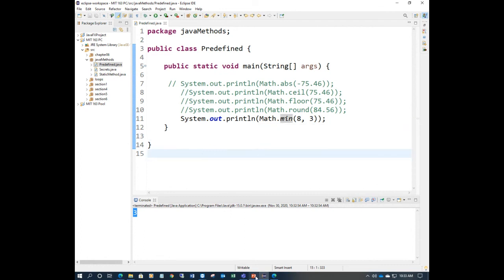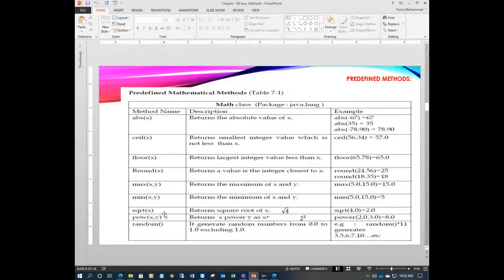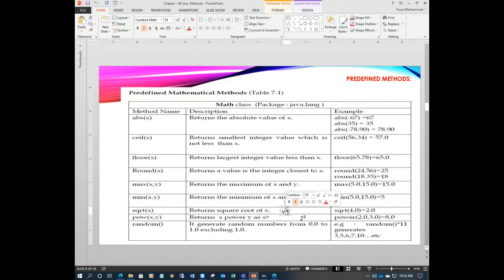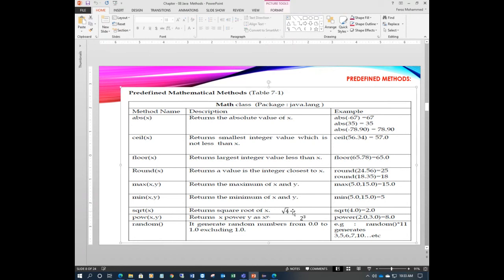So let's do a few more. Let's demonstrate a few more Math class operations. Here, square root, sqrt of x. For example, you have under root 4. How do you write this square root? The keyboard doesn't support this symbol, so we have to use the method. You can see sqrt of x, which is equivalent to under root 4. Let me show you.